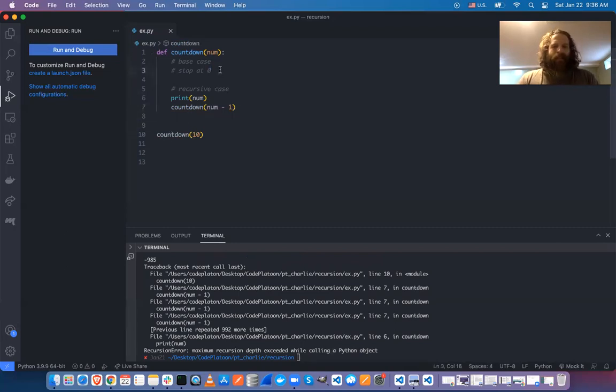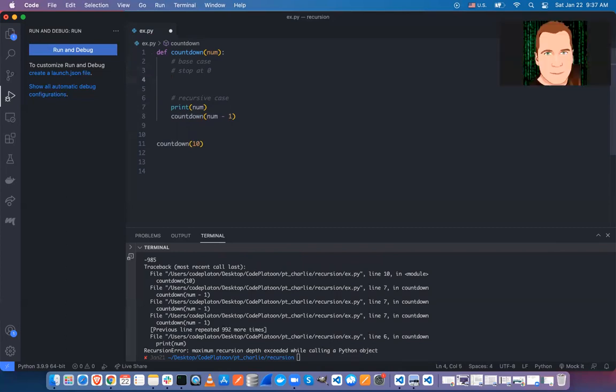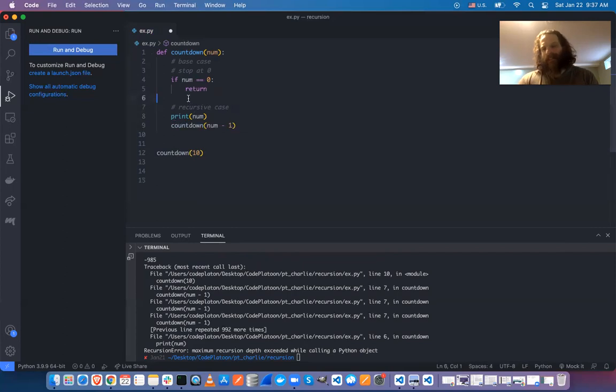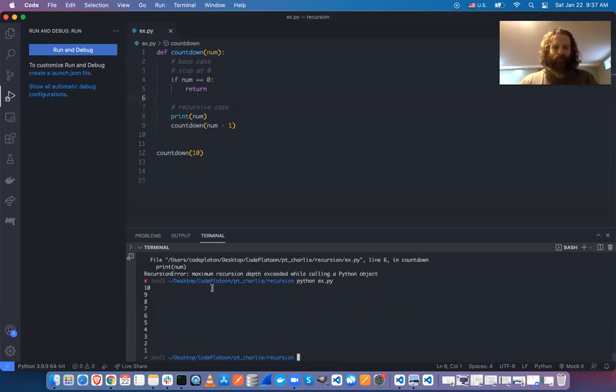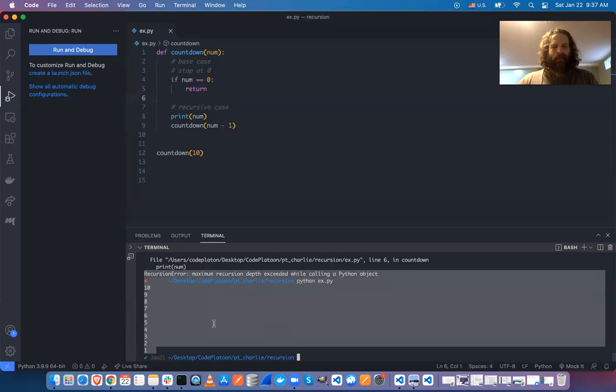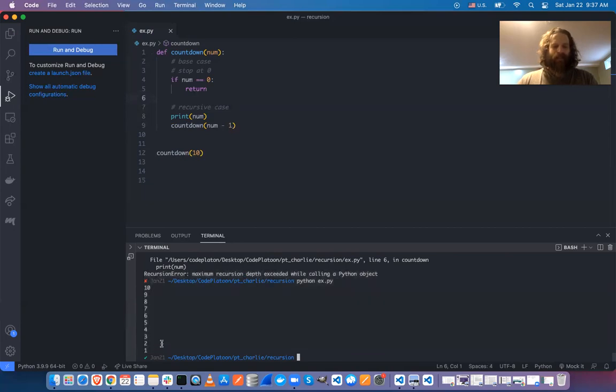So now let's write a base case so that this doesn't go on forever. If num equals 0, return. Since we're just printing stuff out, we can just do a return. We'll run this now, and we see we're counting down. If we want to actually include 0, we could modify this, but I'm not going to worry about those details. But here's the basic idea.